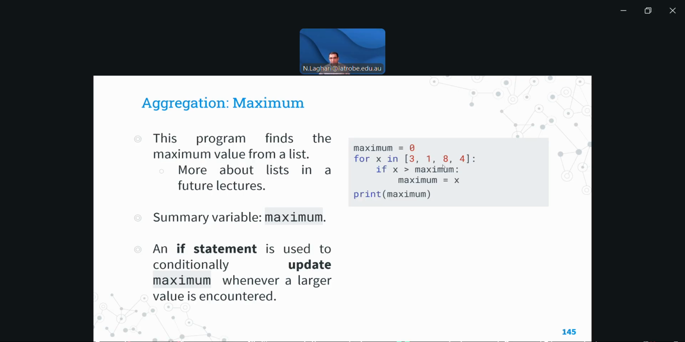In case of 1, this condition does not become true. So it ignores this and loops around, and it fetches 8 next time. And then the maximum becomes 8. But in case of 4, when it goes around the next time, this does not become true. So now maximum holds the maximum value from the given list. So it prints the maximum value.